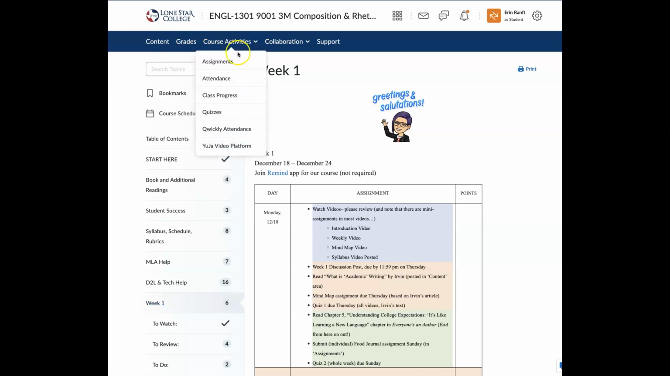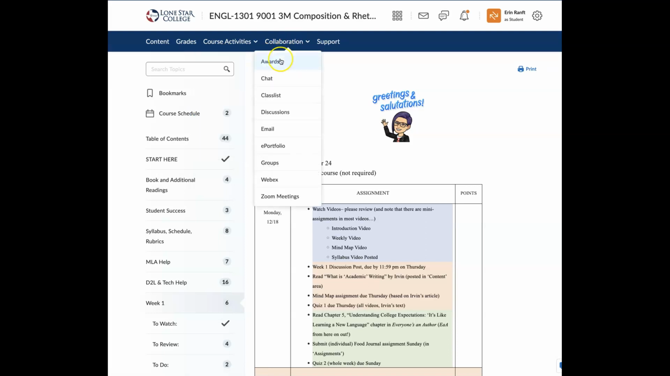Course activities, you have assignments, that's something we will use regularly, and quizzes, that's what we will use regularly. Those are the main things we're using here. Collaboration, what we use will be discussions, definitely. And then if you scroll down, there are WebEx meetings. This is how we'll hold those student success hours or office hours.